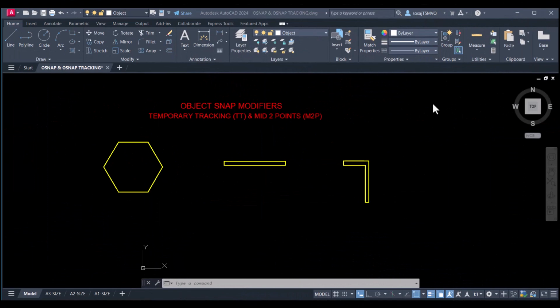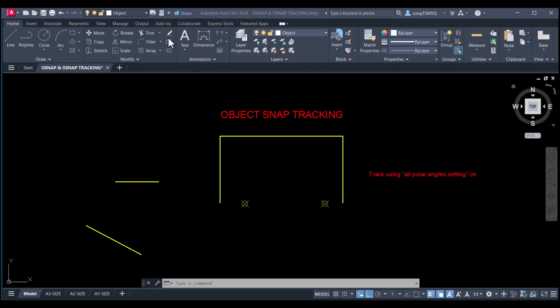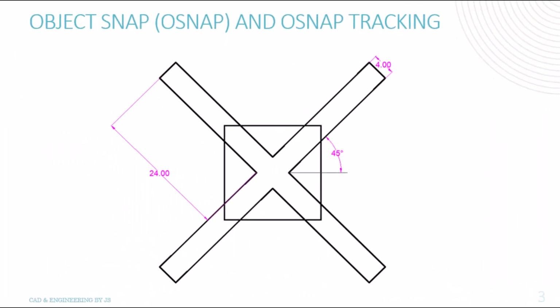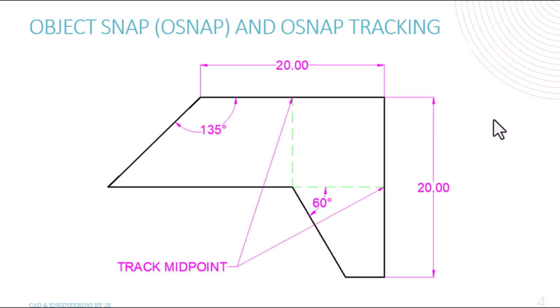We're going to stop here today. This is the first part of this video. And in the second part, we're going to review the object snap modifiers and object snap tracking. In the second part of this video, we're also going to solve this example, and you're going to have your own example to practice, which is this one shown on the screen.